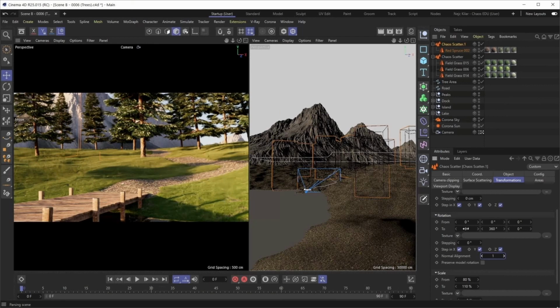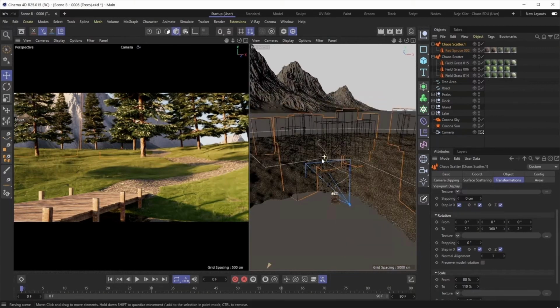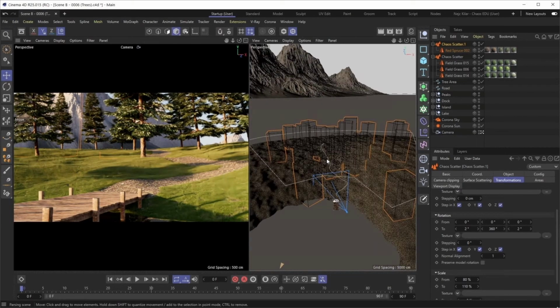That's really important. You do want to add some randomization to the rotation, right? So maybe we could add 5 degrees to the randomization on the X and Z axis, but that kind of looks like a little much. So again, it's all about playing around with your scatters, getting that variation in, but at the same time, not overdoing it.